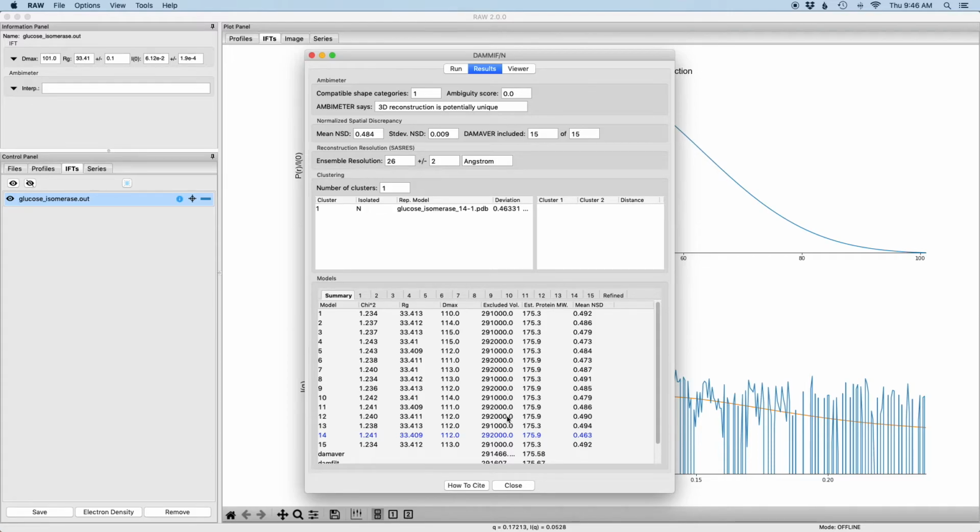The excluded volume can be useful, but more, I think, practically useful is the estimated molecular weight from the excluded volume. This should be close to your protein molecular weight. In this case, we're expecting 172. You can see the refined model is actually shockingly close to that. And then finally, in this column, you have the mean NSD for the model. The model highlighted in blue is what DAMAVER identifies as the representative model. If you haven't done a refinement, if you haven't done the DAMMIN refinement, this representative model, the one highlighted in blue, is the one that you would want to present as the model for your system.